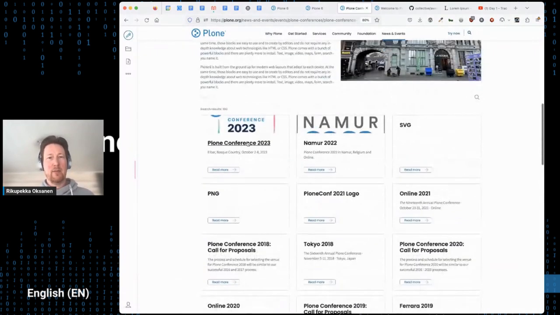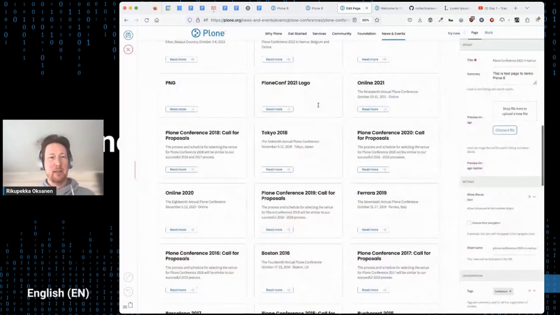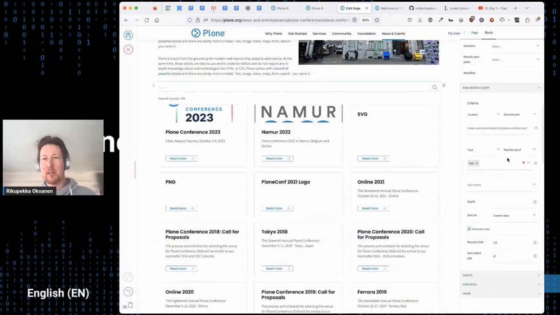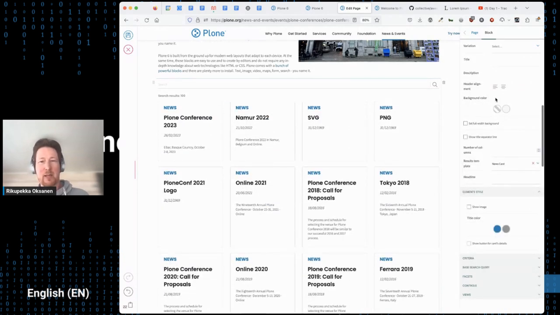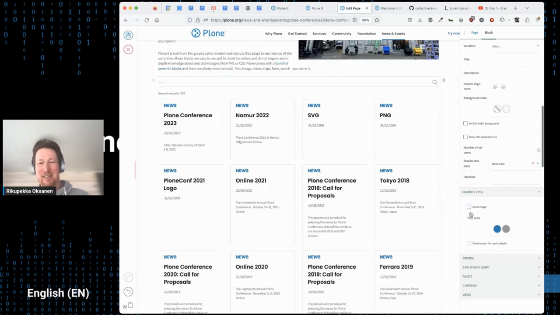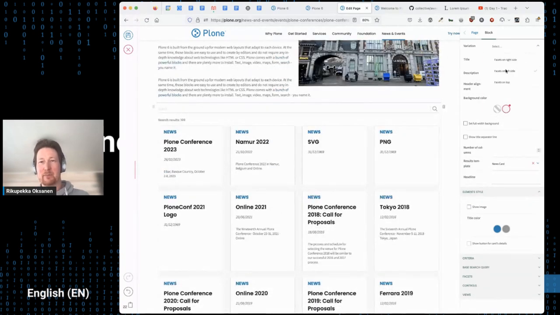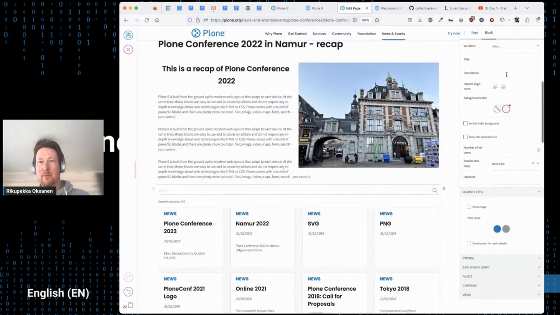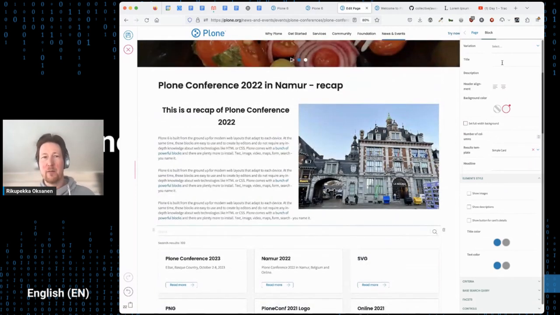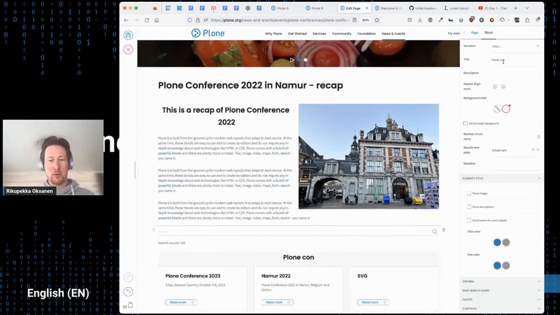So here we have this nice search element. It still needs a little bit of fixing. We have these nice little different kinds of settings that we could use, but let's use the simple card one. All right, this is better. Like Plone conference search. Nice.